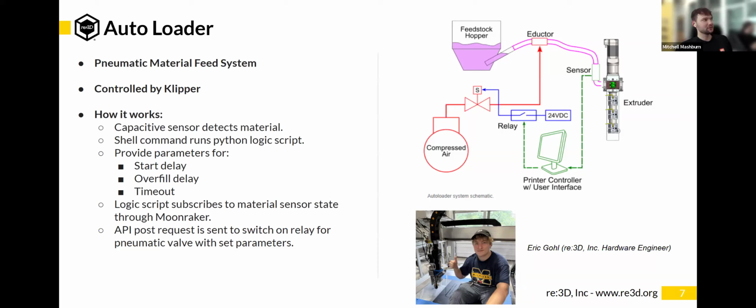But the way that it works is that there's a capacitive sensor on the extruder or on the feed, and you can use a shell command to run Python logic, right? And you can provide parameters like start delay, overfill delay, and timeout for how long after it hits the sensor, or if it doesn't trigger, as a safety mechanism.